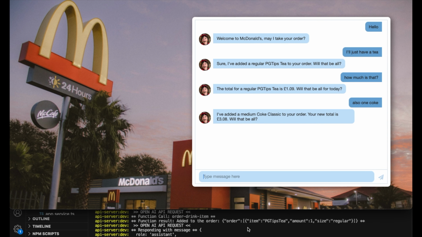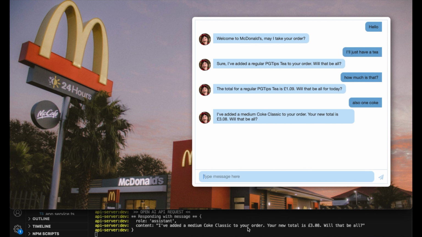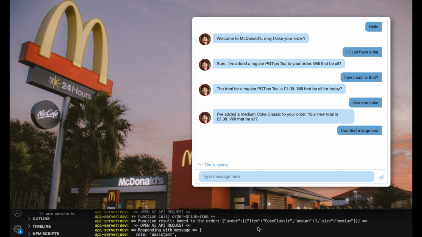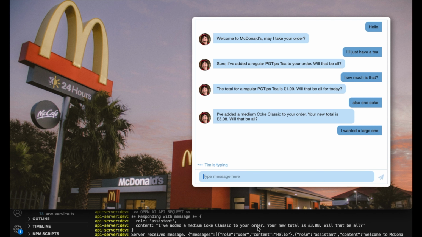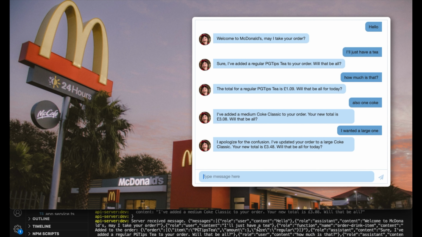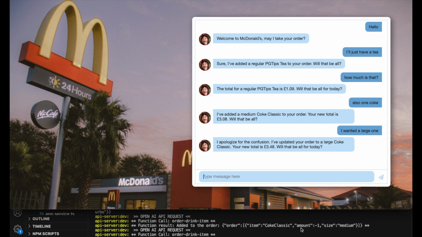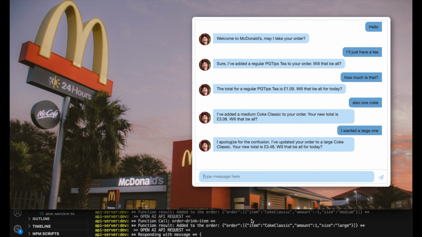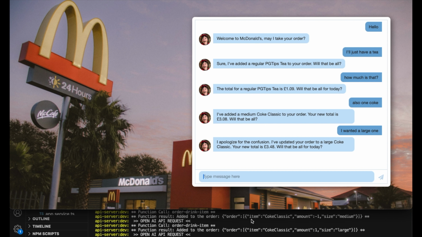Let's also order a Coke. All right, again, proactively added a medium, but that's not what we wanted. We wanted a large. I wanted a large one. It should now remove the medium and add in a large one. Let's see if it works. All right, I apologize for the confusion. Order Coke Classic amount minus one, order Coke Classic amount one in large. So I was able to add and remove.